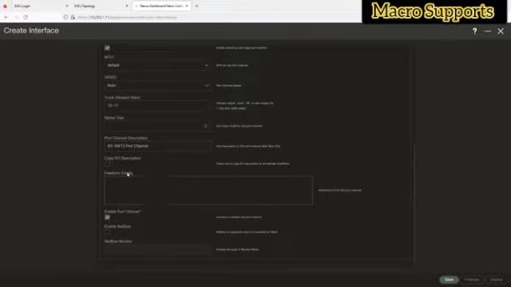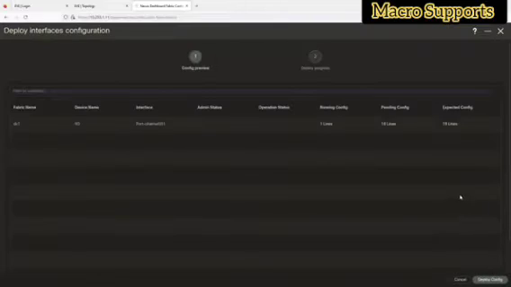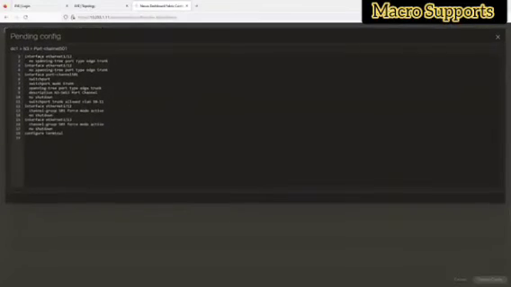If there was specific configuration that I wanted to apply to this, I could apply that right here. I'm going to go ahead and click Save. And then I'm going to go ahead and click on Deploy. And we're going to see the pending lines of config. It's going to take those commands off. We're going to create channel group 501 force mode active.